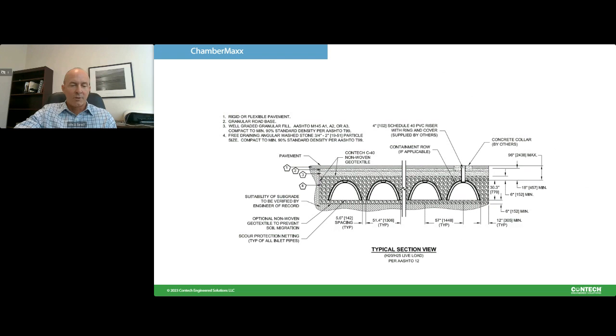And looking at that in cross section, our typical standard installation is going to use a 6-inch layer of bedstone, a 6-inch layer of cover stone. The chamber is 30 inches tall, so we've got a total vertical cross section for most installations of 42 inches that we can store water within. And these chambers require 18 inches of cover to sustain HS20, HS25 traffic loading.